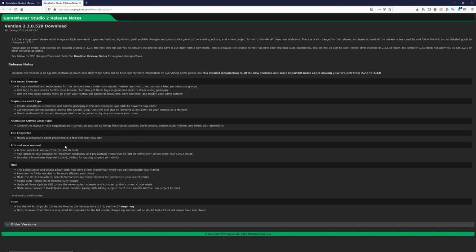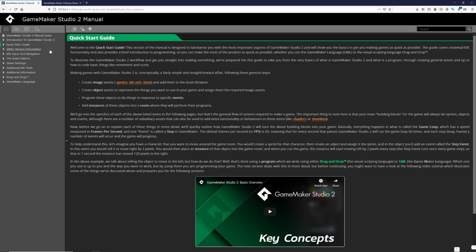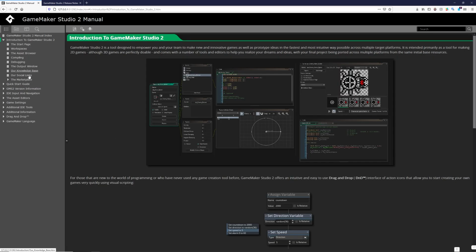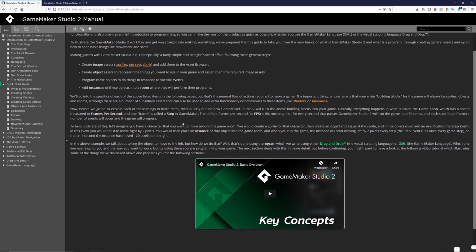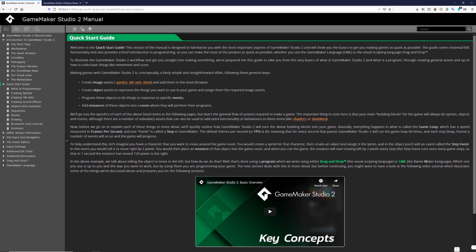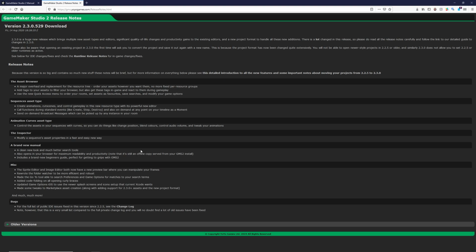And there's a whole new manual, which is right here. So they've added a whole new section for introduction and a quick start guide with more videos, more GIFs, and a whole new walkthrough for beginners, which I think is really cool. They've also added a lot of new language features, which are also reflected inside of the manual. And then there's just a bunch of new stuff.